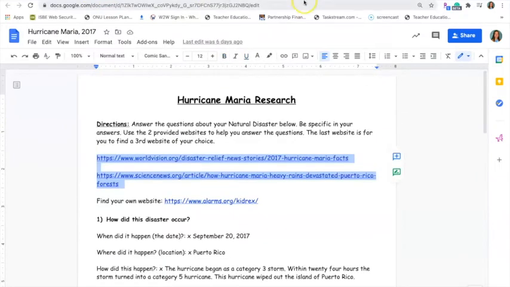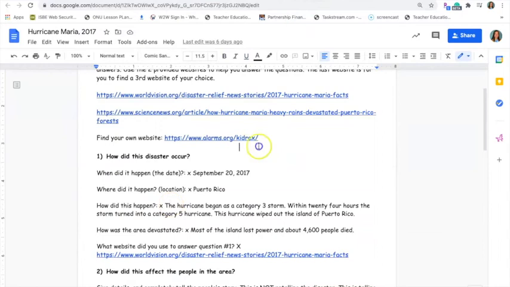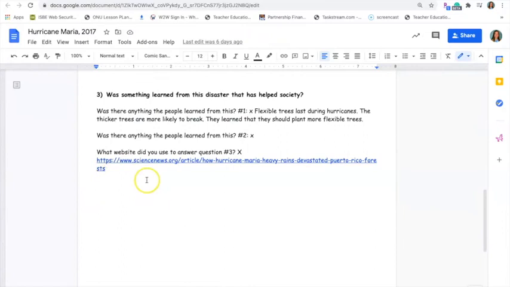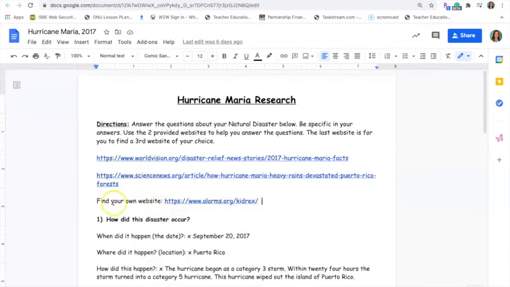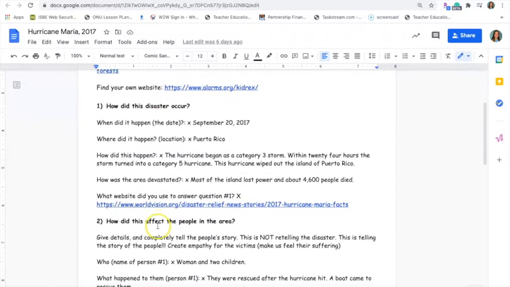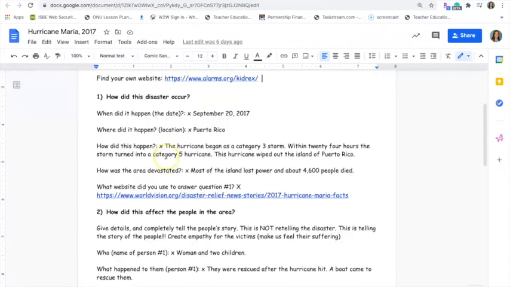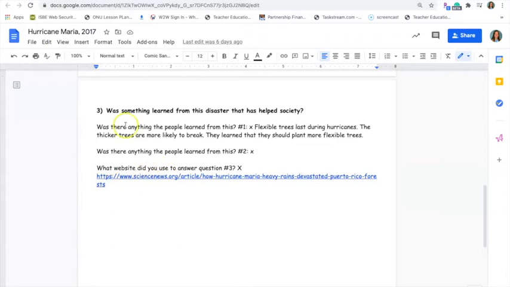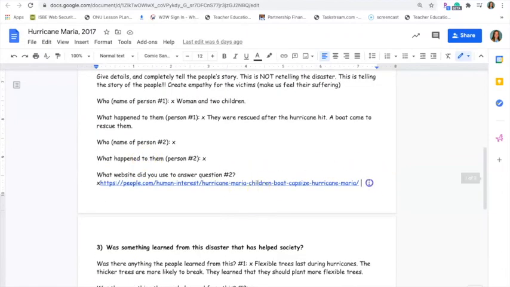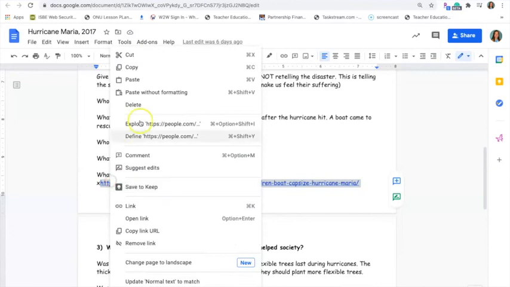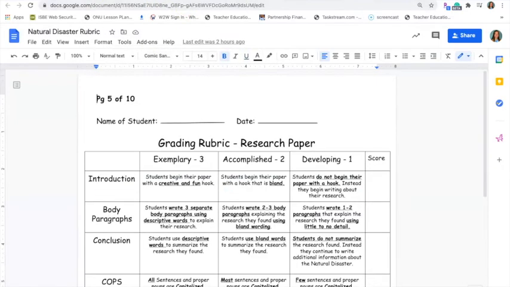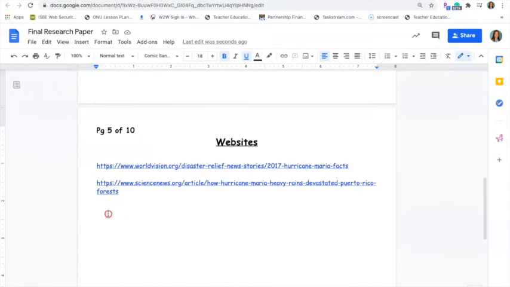The last website then is the one you chose. So you're not going to highlight this one because this is where you went to go find the article you chose. It's going to be the one that you used that wasn't listed up here. So it's not the World Vision one because that one's right there. The Science News one I used for number 3 to answer number 3. So I know this one is my other article that I used that wasn't listed above. So I'm going to copy that one. I'm going to go back to my final paper, and I'm going to hit paste into that last one. I'm going to hit paste and paste that onto my last page.